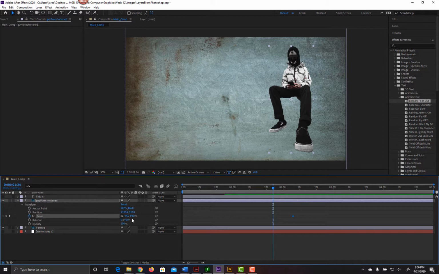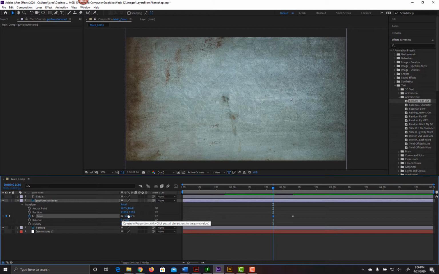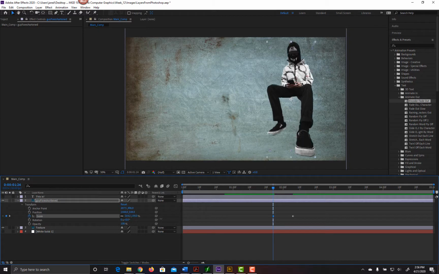And then I can come over here and say, all right, well, where I am currently, I'll just put the scale to 0%. And you're going to notice that what happens is it appears that he disappears, but really he's just not there with the scale. It's just so minuscule that he's pretty much invisible. And this little icon right here, this little chain link, means that both the X and Y coordinates are locked. So if I change the scale in one of them, they both change. See that?